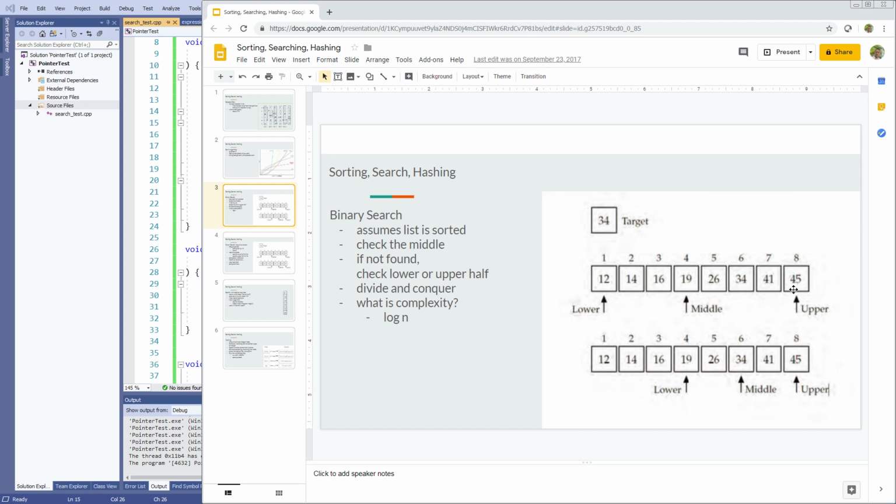And because we're dividing this list roughly in half each time, the size of the list gets reduced by log base 2. The complexity ends up being log base 2 of the number of things in the list, or just log n.